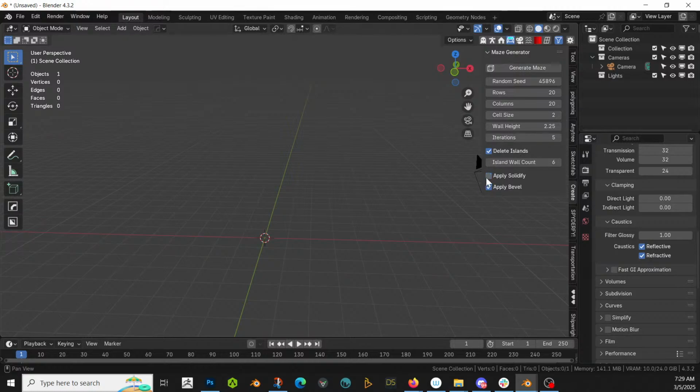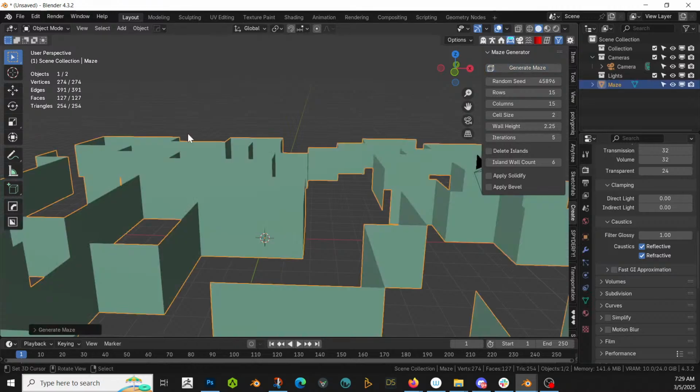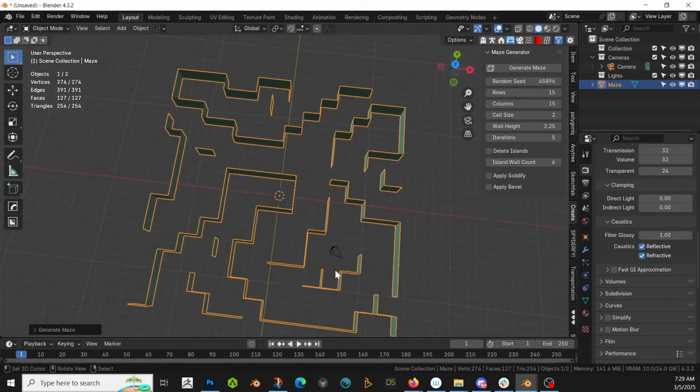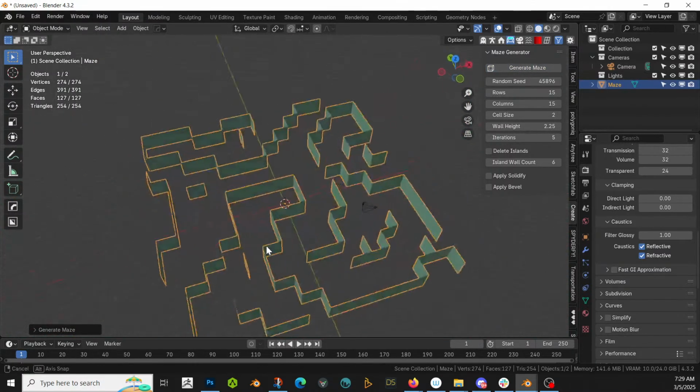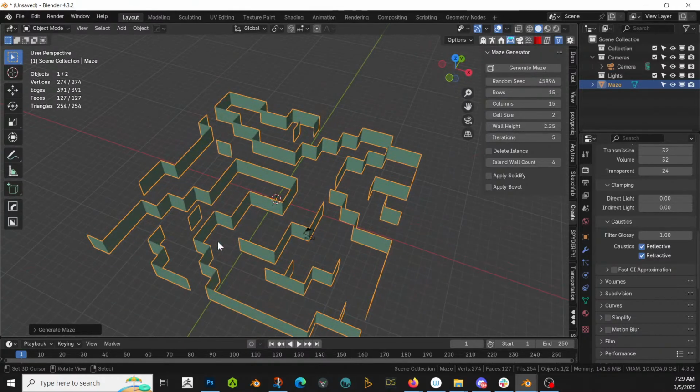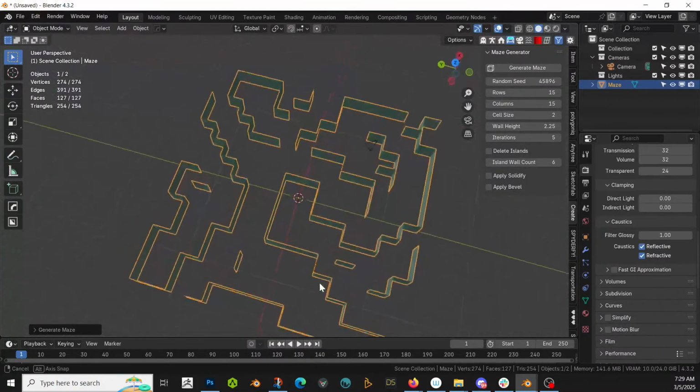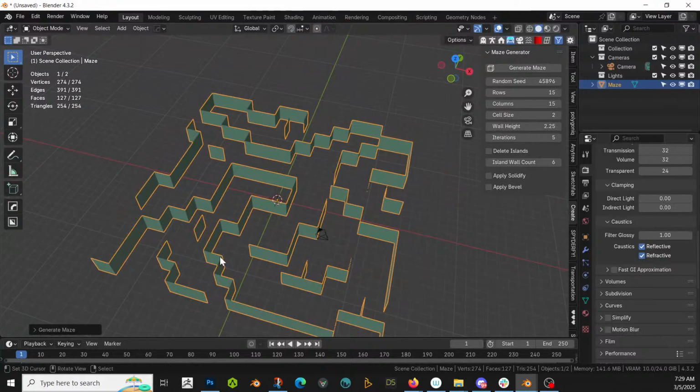We do not want to apply solidify. We do not want to apply bevel. We do want to delete islands or not. Let's try not. And rows, maybe make it a little smaller. Let's go 15. That gives us a maze. I actually kind of like it. I think that'll work pretty well as a starting point.